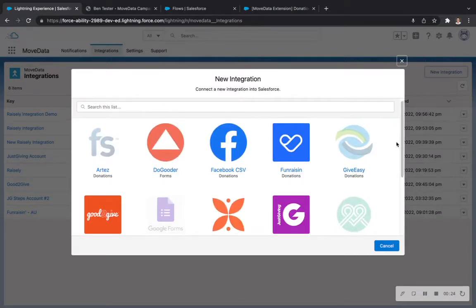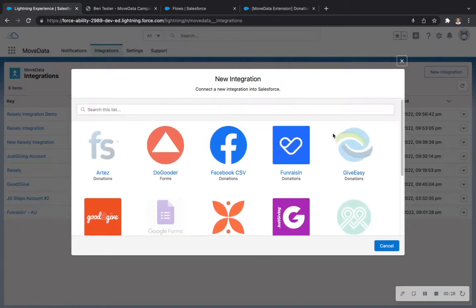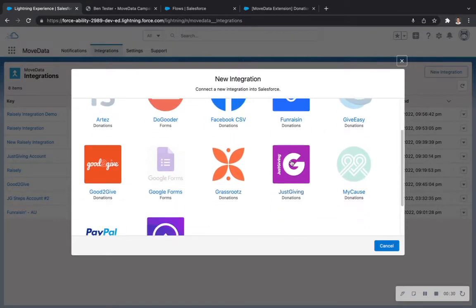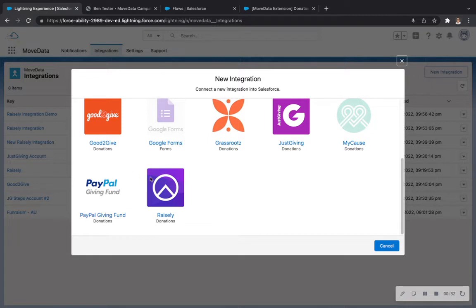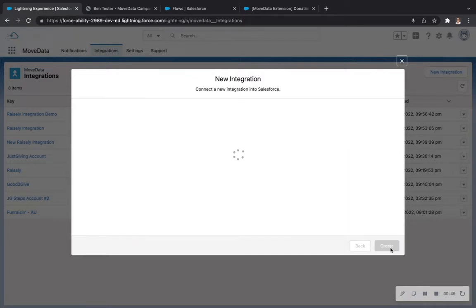Up will come a list of the various integrations which MoveData supports. So your organization might use fundraising and Just Giving and PayPal Giving Fund. You can go through the steps to add those integrations in. In this example, we'll be using one called Raisely, which is a really popular fundraising platform here in Australia. So I will call it Raisely123 for our integration name and hit create.